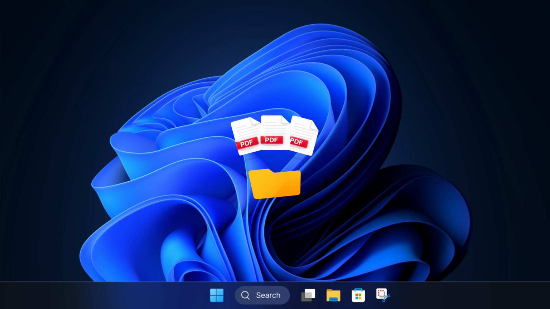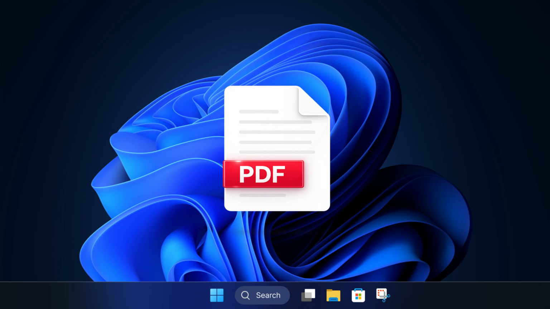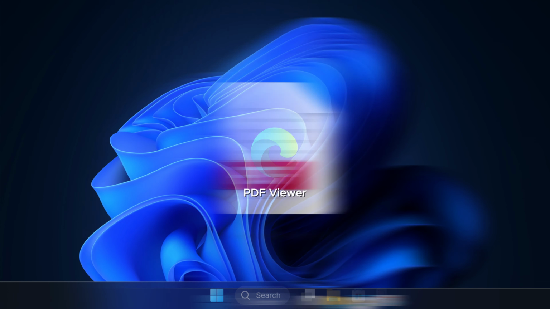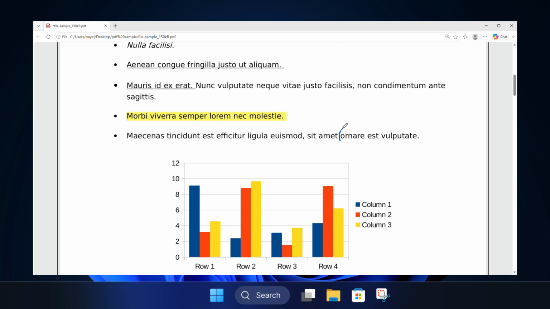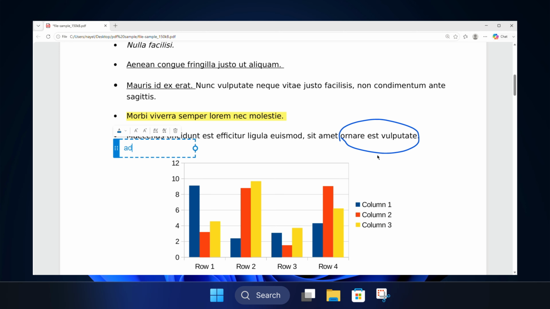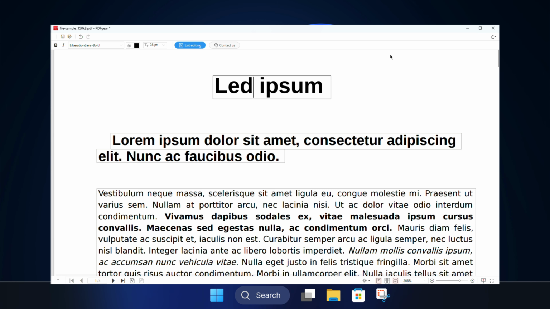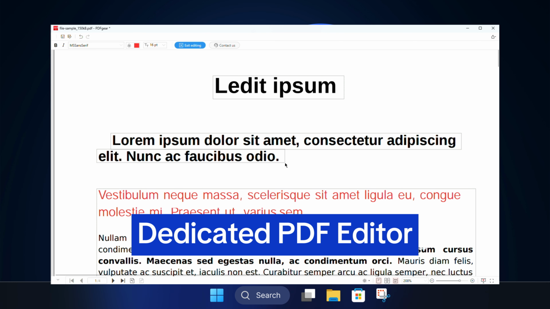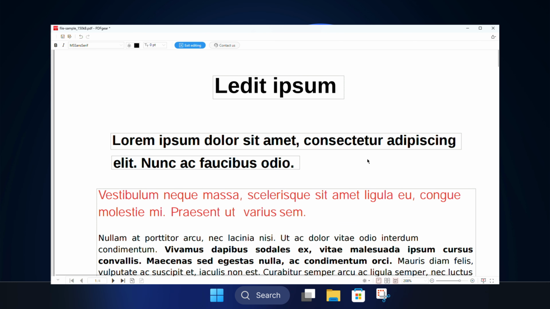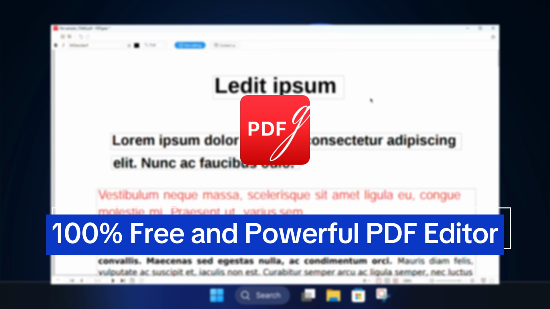You probably work with PDF files quite often on a Windows PC, but when you need to edit one, things can get tricky. Most built-in PDF viewers only offer basic annotation tools like highlighting text, drawing shapes, or adding text boxes. But if you need to edit text or images in a PDF, you'll need a dedicated PDF editor. In this video, I'll show you how to handle all your PDF editing needs for free with PDFgear.